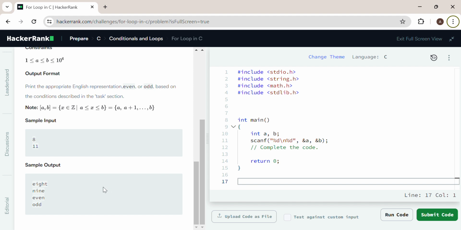So from 1 to 9, you print the English representation of the number, like as you saw, 8 and 11. Suppose the input is 8 and 11, the output will be 8, but 11 is greater than 9, right? So we have to print odd, because 11 is an odd number.